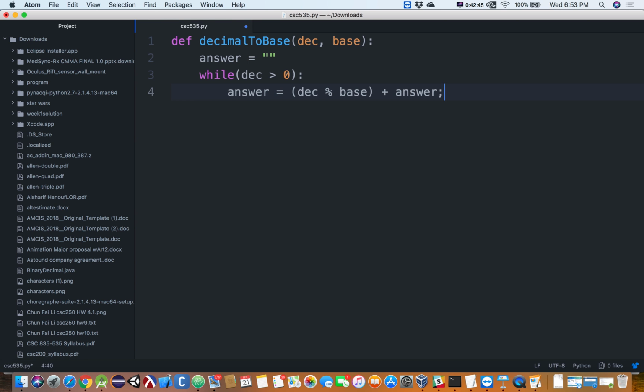So I'm going to build it in reverse, because remember when we do the conversion, we do everything and then we read it from bottom up. So I'm actually going to build it backwards by concatenating my remainder onto the front, and then putting answer on the end. All right. So now I've stored the remainder. Now I need to say des is equal to des divided by base, so I do some integer division on that.